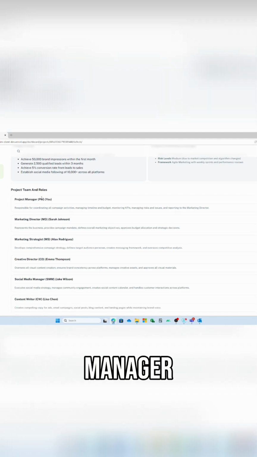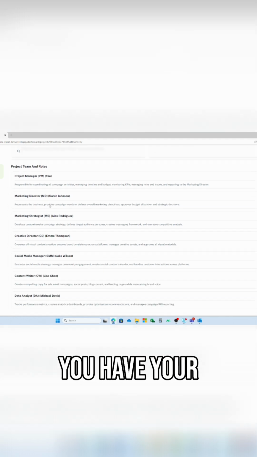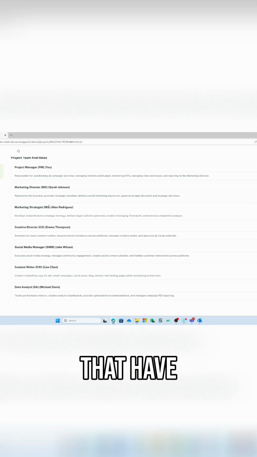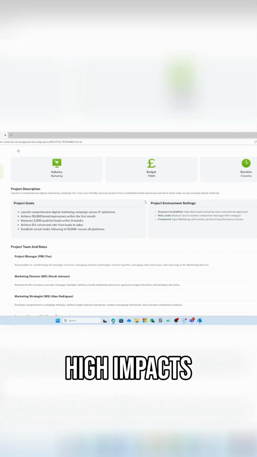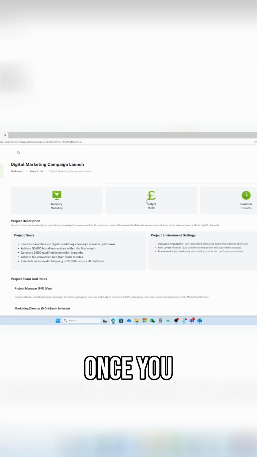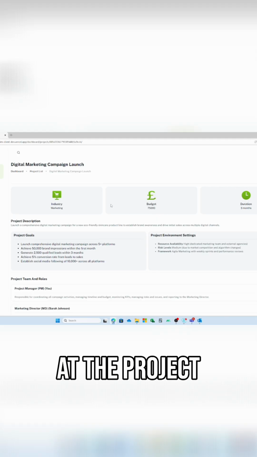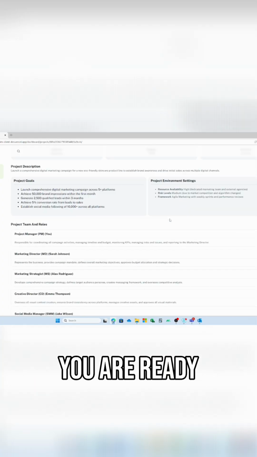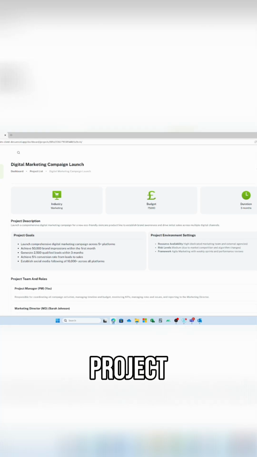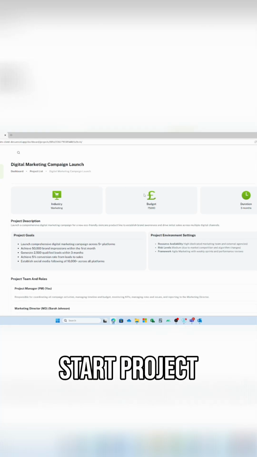You have your project manager, which is you. You have your other stakeholders that have interests in the projects or high impacts as well. Once you've finished looking at the project review, you are ready to manage your project. Now you click on Start Project Simulation.